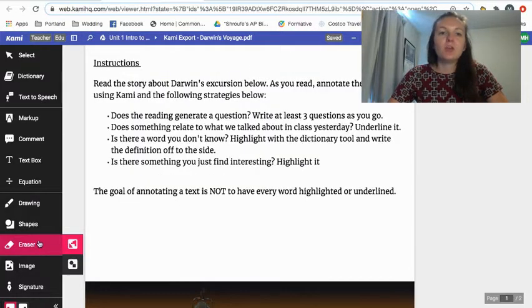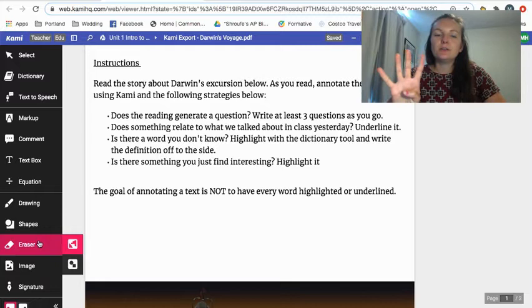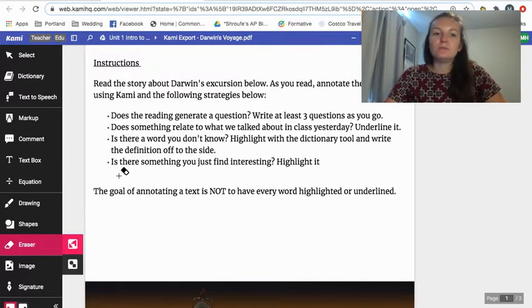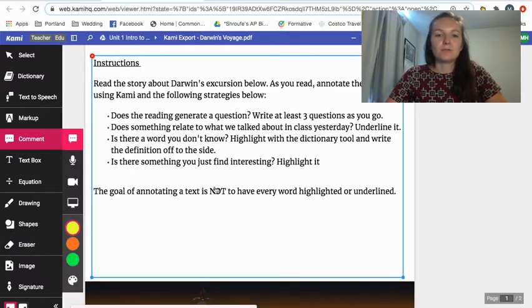There we go. There are four things I want you to do while you're reading. Generate questions. Look for things that relate to what we've talked about in class. Find the definition to words you don't know. And highlight interesting things. I'm going to start by showing you what you would do if you generated a question. I'm going to use the comment tool for that.